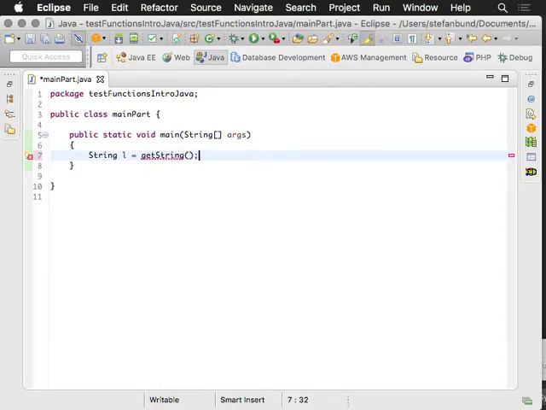Now the reason why this is a good example is because we have a variable that we are defining and initializing at the same time, which is fine. That's good practice. But we also make the value of this variable dependent upon the result of getString.